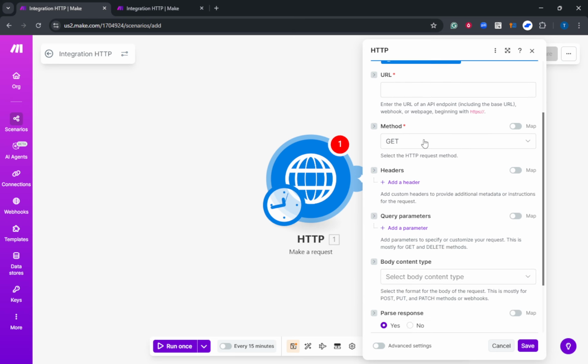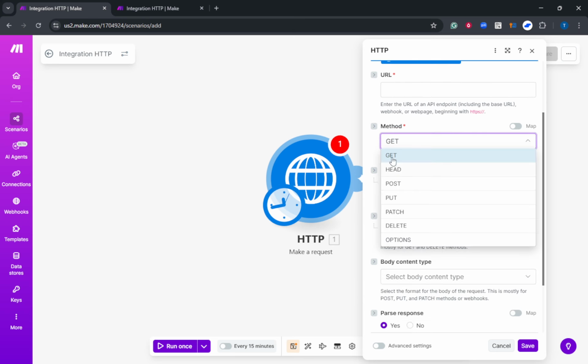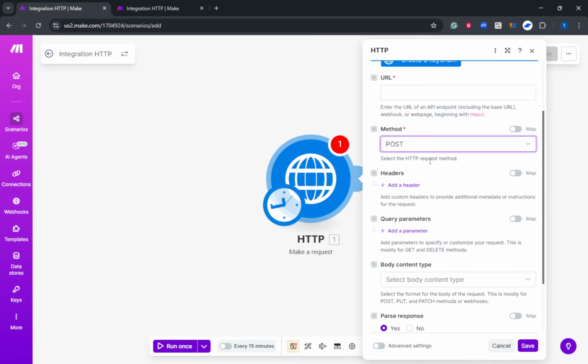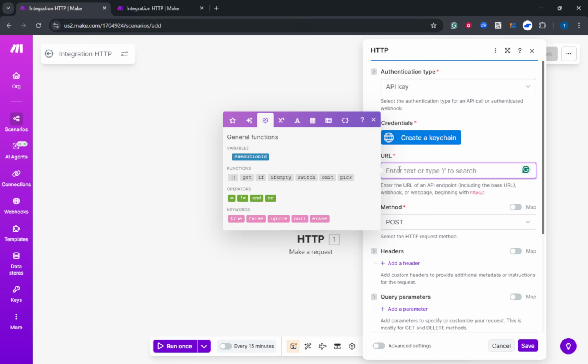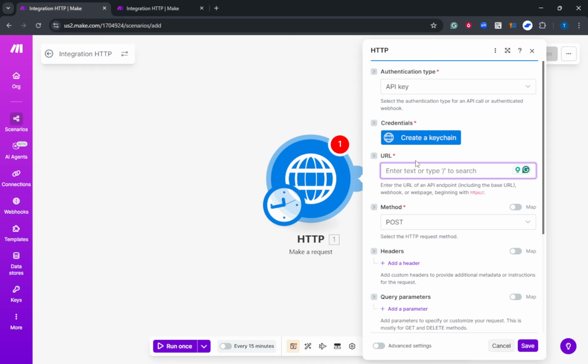Select the method the endpoint expects, such as GET to retrieve data or POST to create something. Paste the full URL of the endpoint, including any path and query parameters. If the API needs headers, add them here, for example, an authorization header and a content type header.